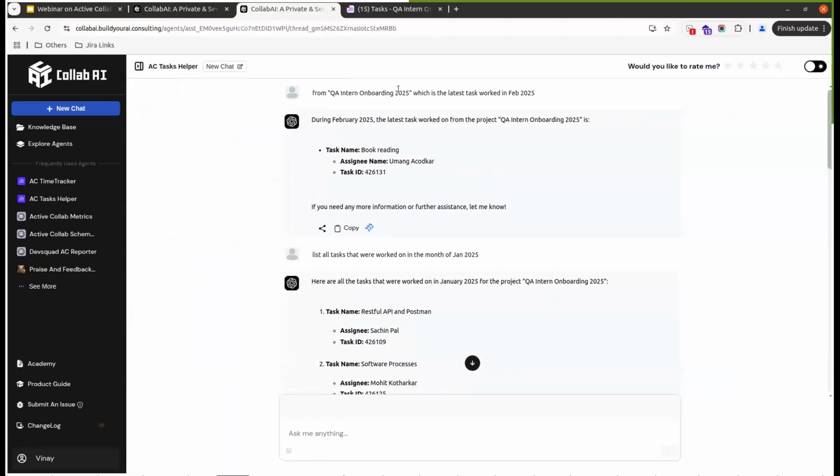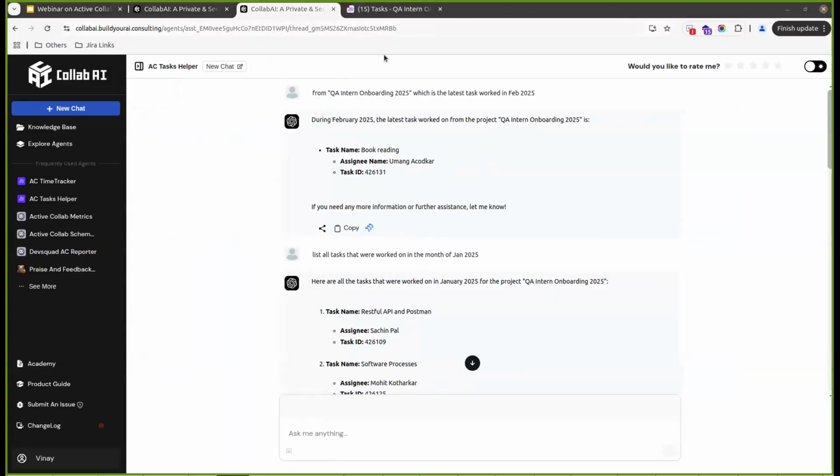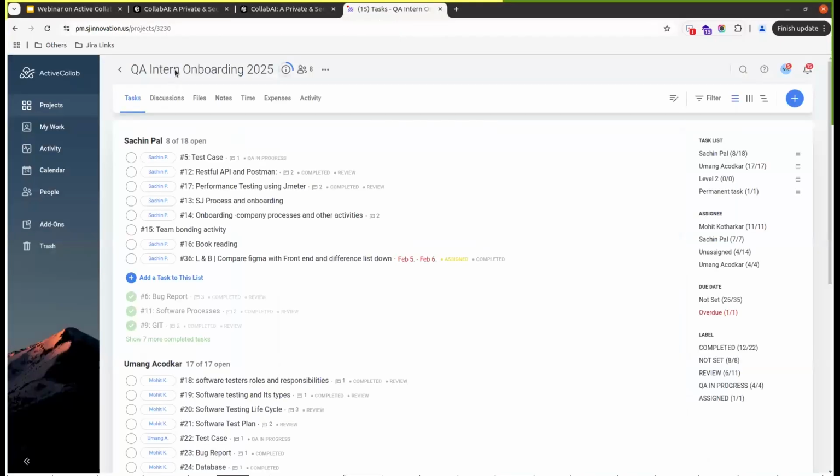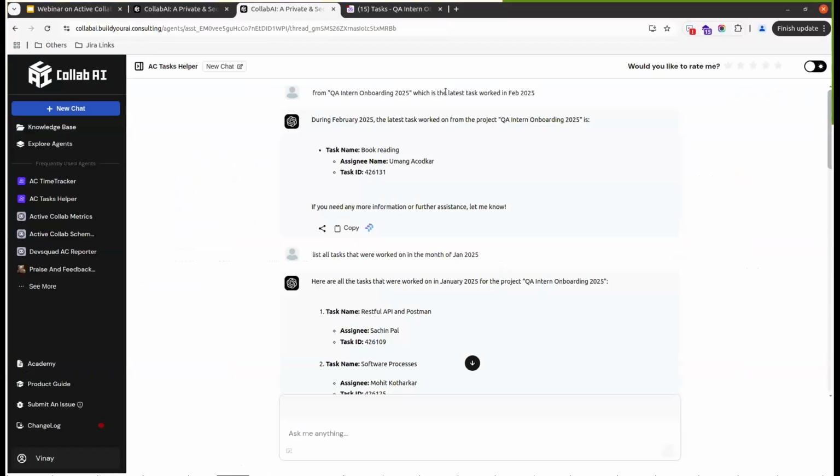So this is an example I've shown you here. Let's say in this particular project, which I referred to earlier, that is QA intern onboarding 2025, I want to know the latest tasks that were worked on in February 2025. You see over here, I asked this function, and it has said that during this month, the latest task was book reading, and it was assigned to this particular employee.